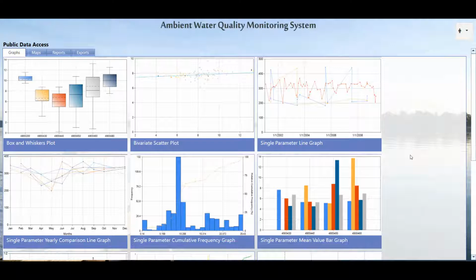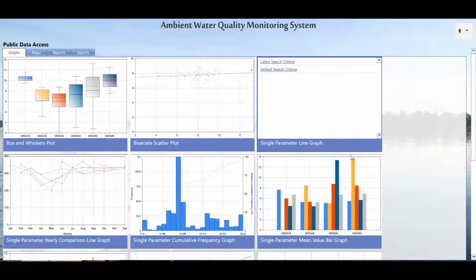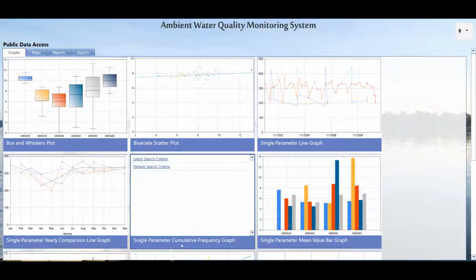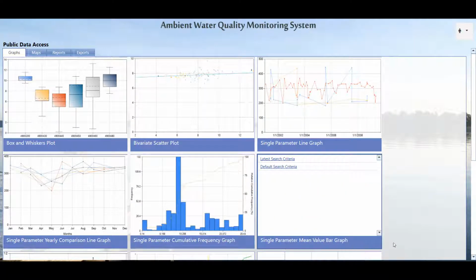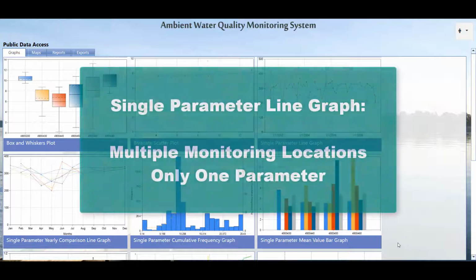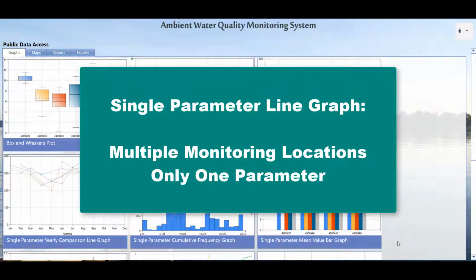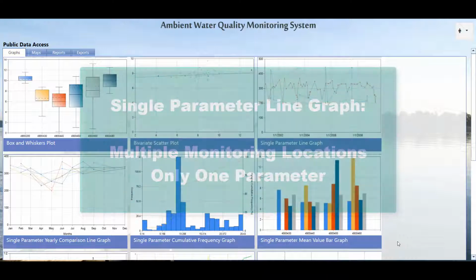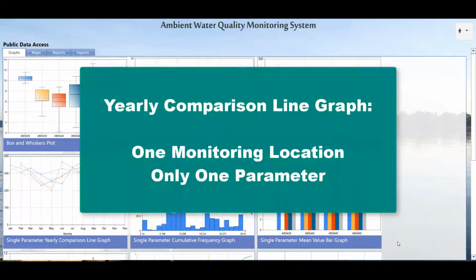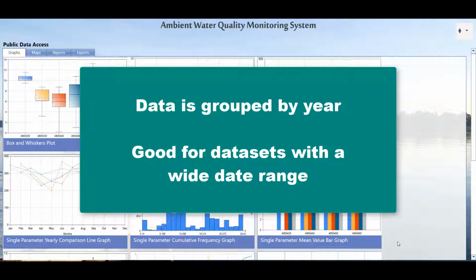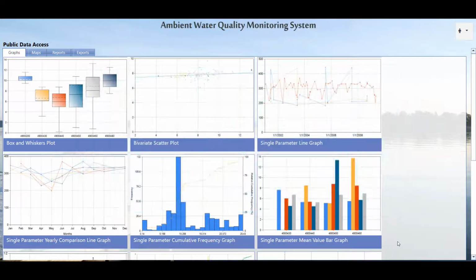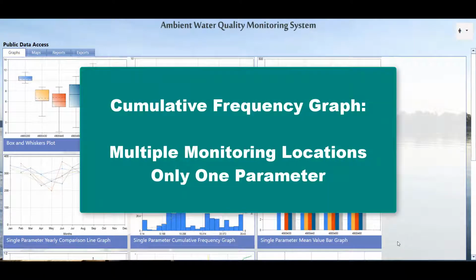There are 4 single parameter graphs available: line, yearly comparison line, cumulative frequency, and mean value bar. When making a line graph, you can choose multiple monitoring locations, but only one parameter. For the yearly comparison line graph, you can only choose one monitoring location and one parameter. Data will be grouped by year in the figure, so this is good for queries that cover a large date range.